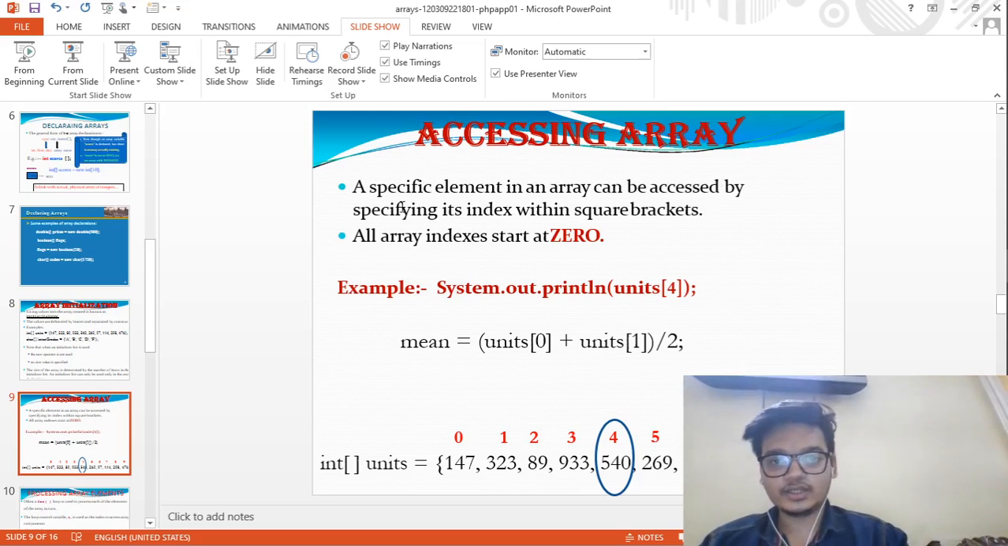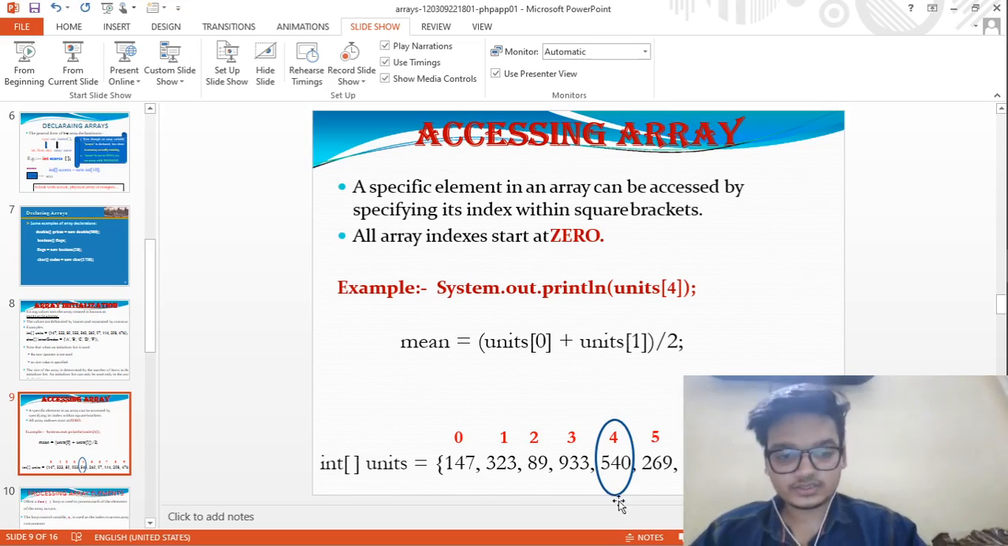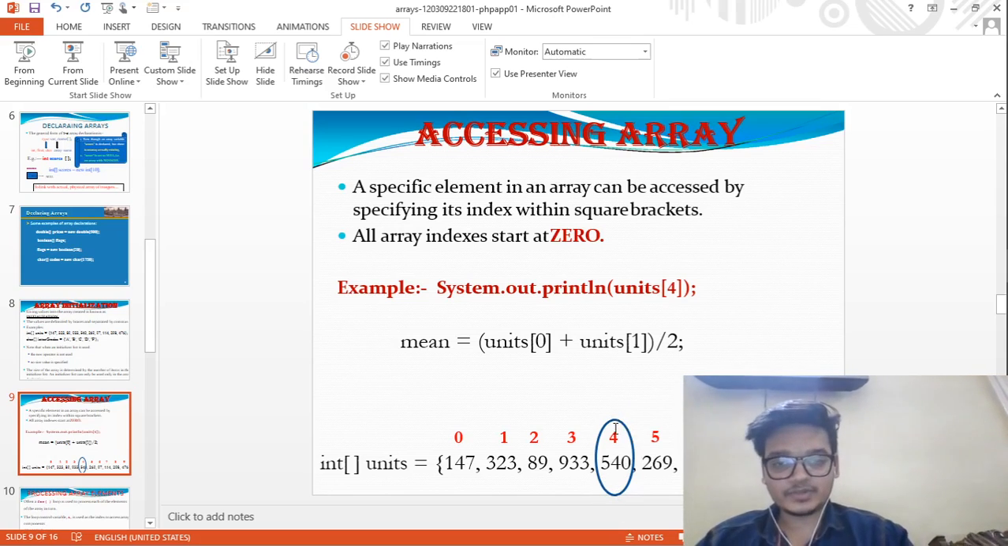Now, accessing an array. A specific element in an array can be accessed by specifying its index within square braces. As I have discussed earlier, if we want to access any element in an array, we have to write it with its index. Like if we want to access this 540, we want to print this value, then we have to write units, then square brackets. Within the square brackets we have to write the index of this number, which is 4. It means if we write units square bracket 4, then it will print this 540 value.